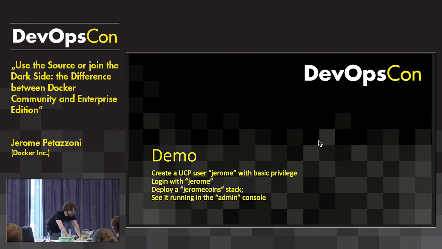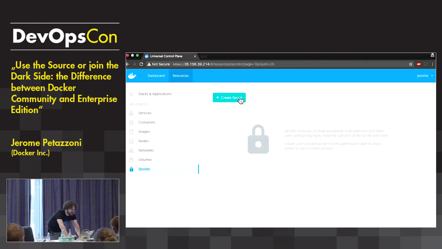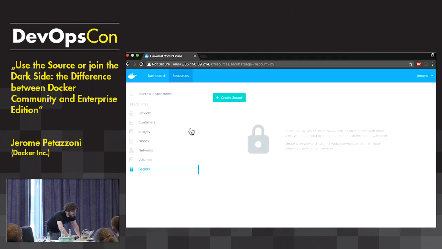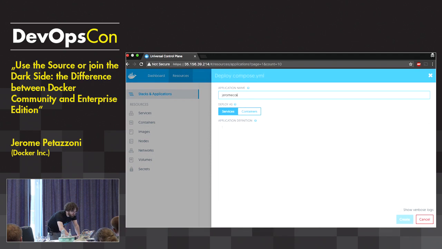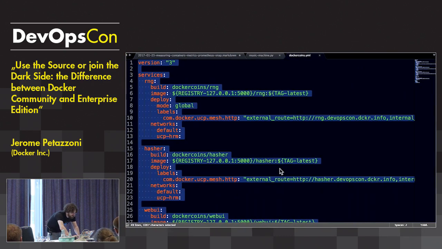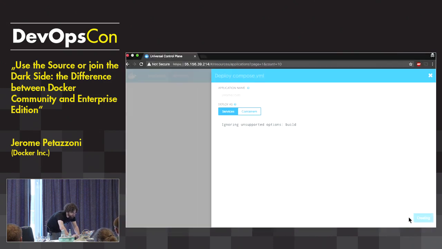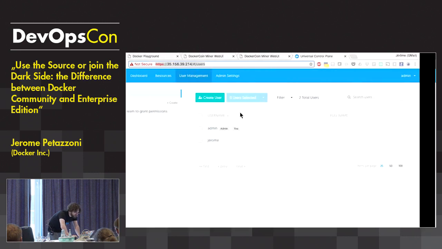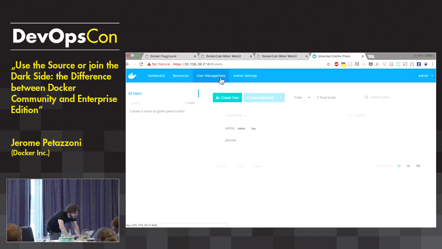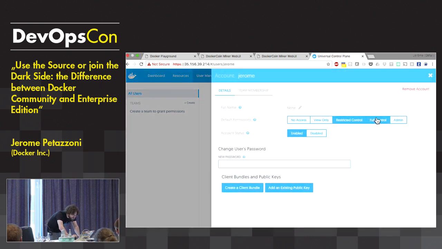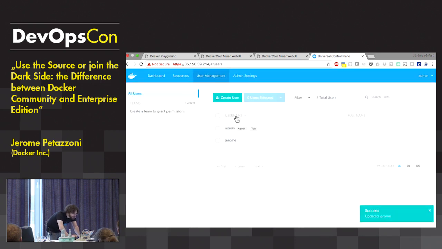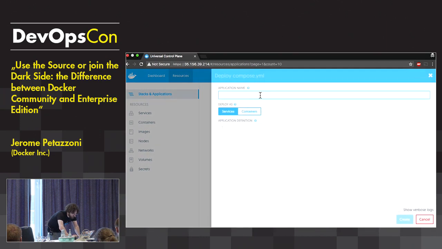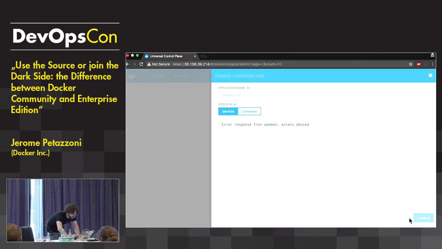Anyway. Okay, so now with my Jerome user, I want to create my own Docker coin stack, Jerome coins. No, that's the secret tab. Sorry, stacks and applications, deploy, Jerome coins, and here I'm going to paste the stack file that I have here and create. Access denied, because I probably forgot something. Maybe I did not give myself enough privilege when I created the user. Maybe I need full control here. Yeah, as I told you, I just got started with that whole thing. So, deploy. Still access denied.